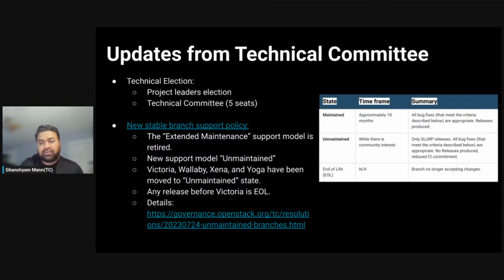So if any of you think that those release branches are being used in your product, customer, or services, feel free to come forward and step up to maintain them. Obviously we'll be there to help you to know the process and all those stuff. With the current status, we have moved the Victoria, Wallaby, and Yoga to unmaintained, and any release before Victoria is end of life.